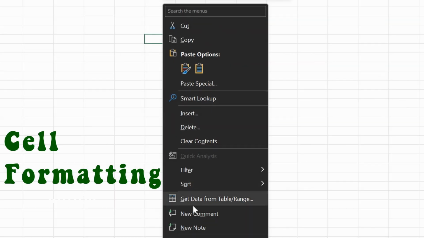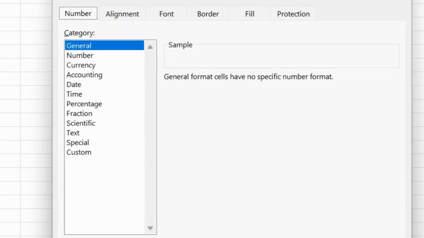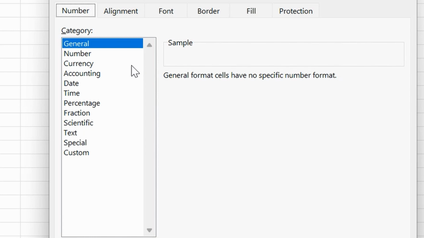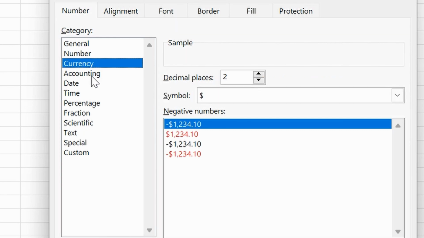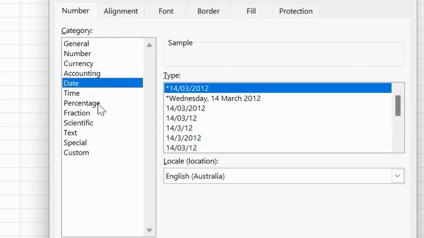G'day. Today we're going to jump into cell formatting in Excel. Specifically, we'll look at some of the more common types like number, currency, date, percentage, and text.